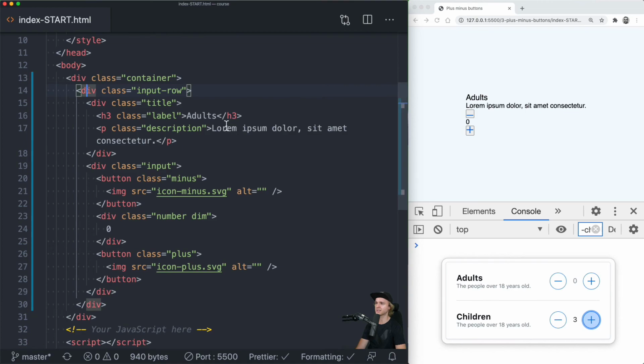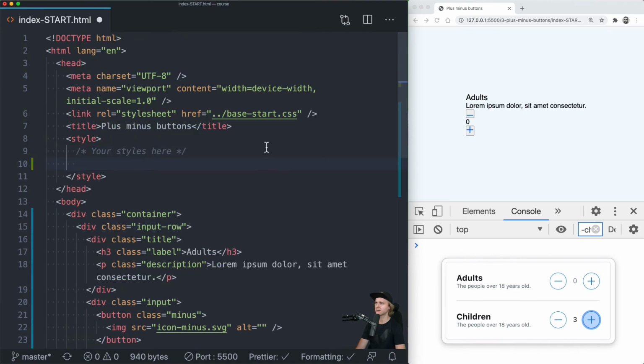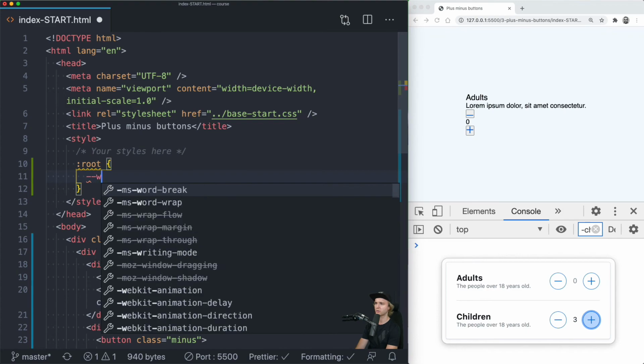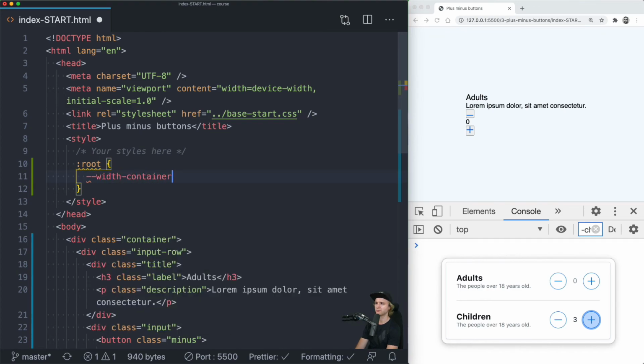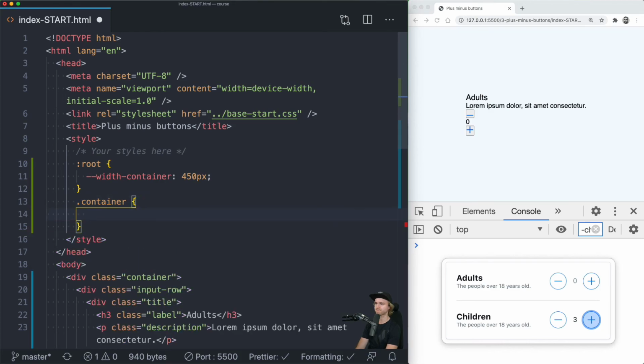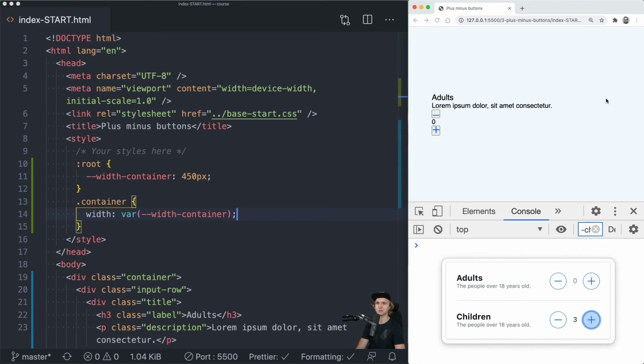So let's start by styling these. Let's go to this style tag. So first we want to determine the width for the container. So let's add a variable for the root: width container, and maybe 350, maybe. Let's add 450 pixels for now. And then let's style the container. And let's add a width of that, width container. And let's see how it goes. Nothing, of course, changed, but it positioned here on the left because it's going to be wider.